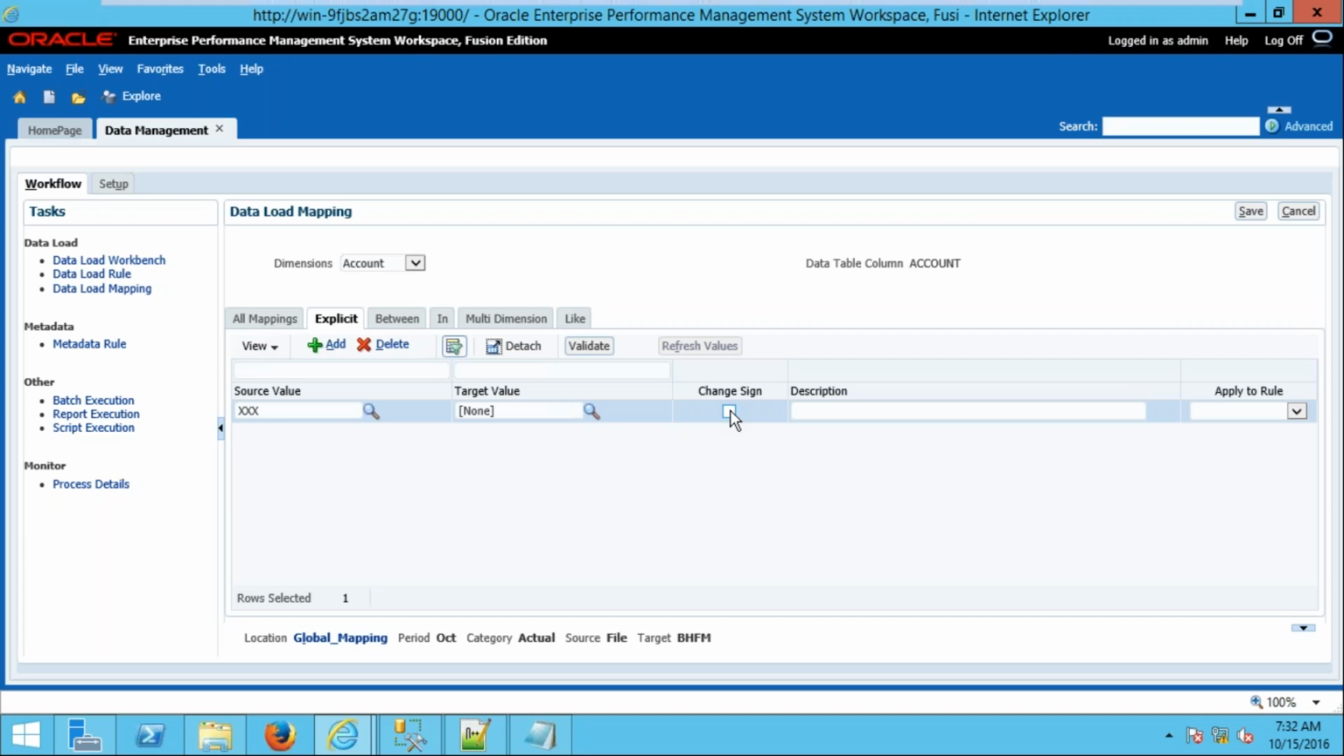and that itself is saying it is a negative value, correct? So you need not push that value as negative. If you push that value, it will become a positive value. So what you need to do is change the signage if it is required. While loading the data, it will automatically change the signage for that particular data member. You can use this if it is required. This is only available for the account dimension itself.